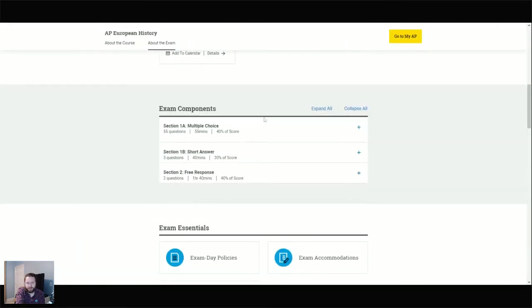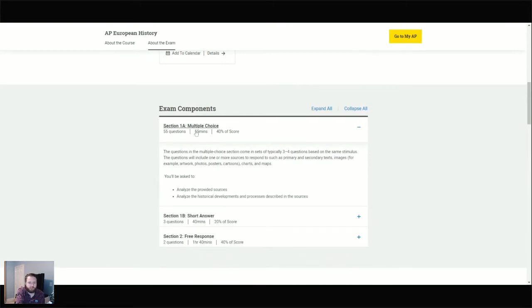But let's go down and look at the exam components. First, starting with multiple choice, 55 questions. You have 55 minutes to get these 55 questions done. This accounts for 40% of that 1 through 5 score. It's a significant amount.